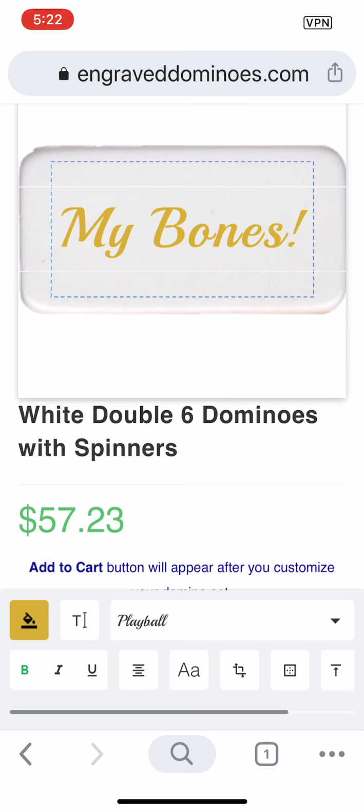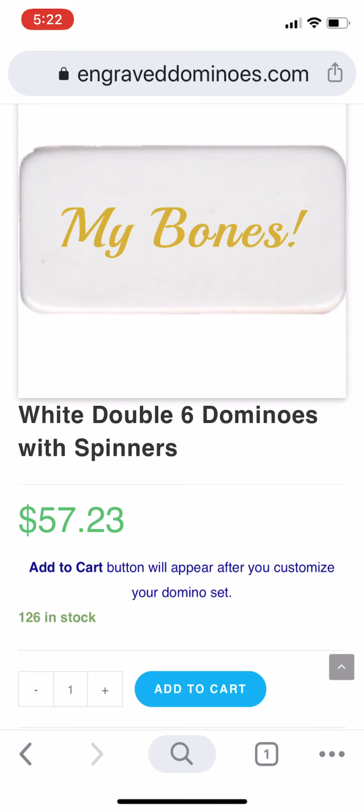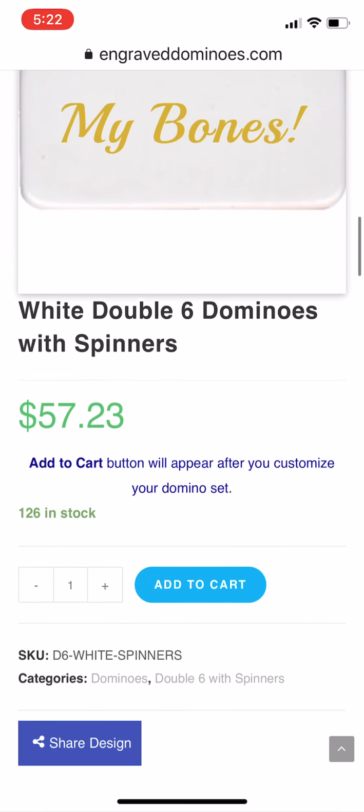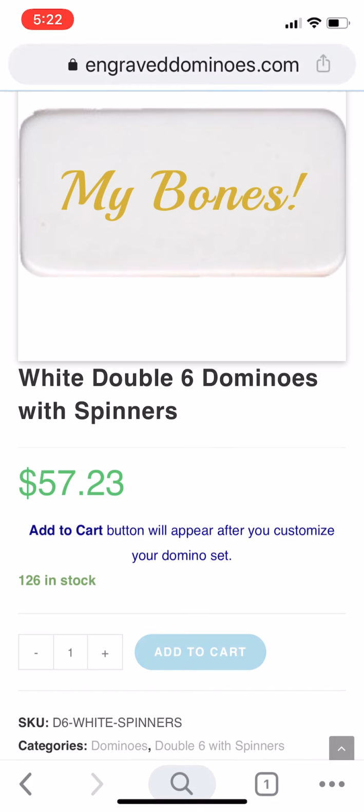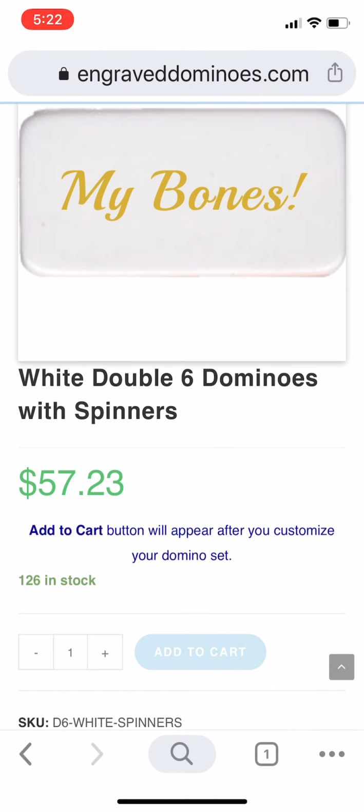And you can touch anywhere outside of the domino and outside of that text box in order to start your scrolling. Now you'll notice that my Add to Cart button has shown up. I'm just going to simply click Add to Cart.